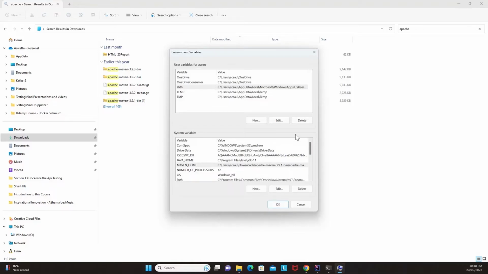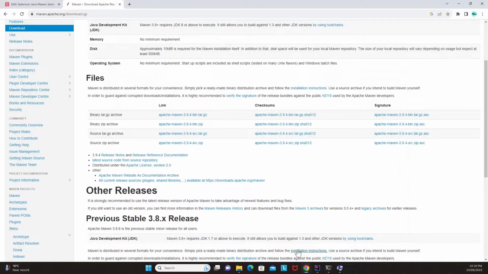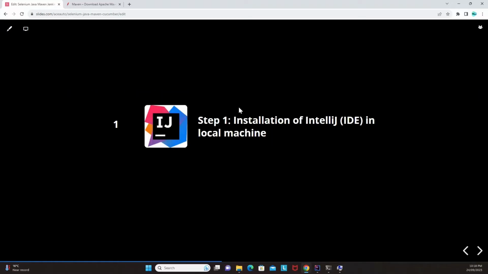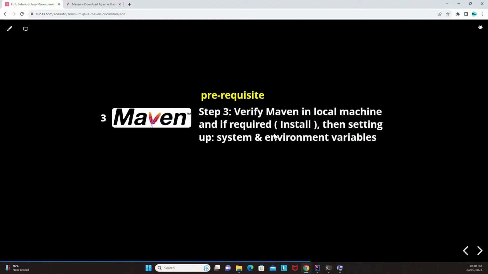Okay. Once you have set up this, you need to go back to your command prompt and run mvn -version. And what you will be able to get is Apache Maven 3.9.1. That means your Maven is also set up in your machine. So we are done with step number 3 as well, which is verify Maven and then setting up the system environment. So we installed IntelliJ and then we have set up Java as well in our machine. We have set up Maven also in our machine. Now let's proceed with step number 4.